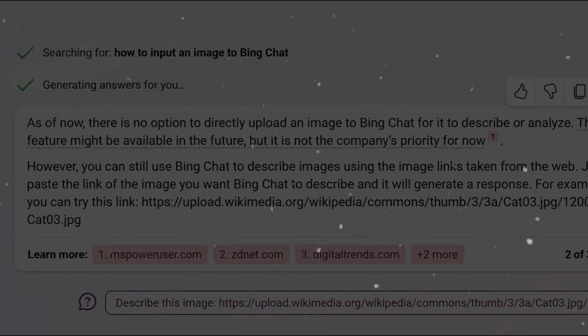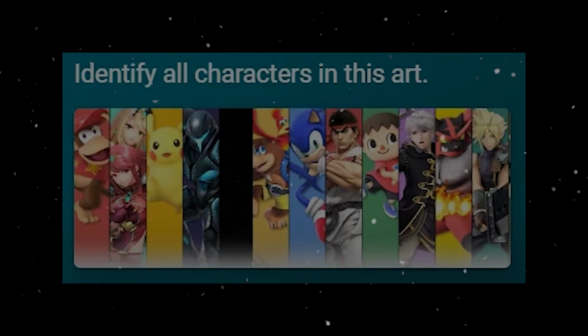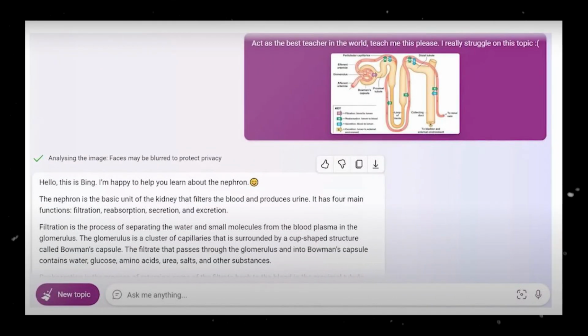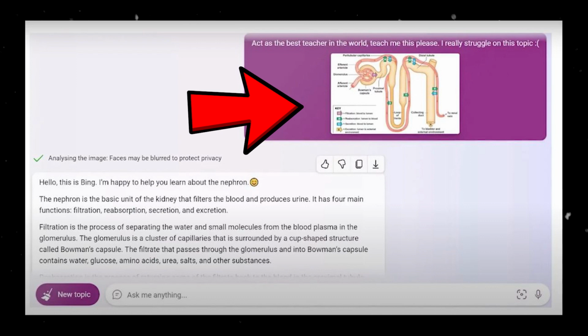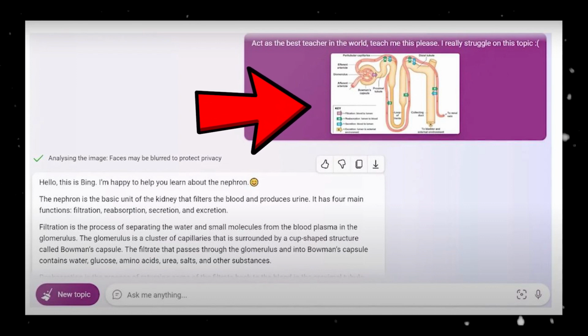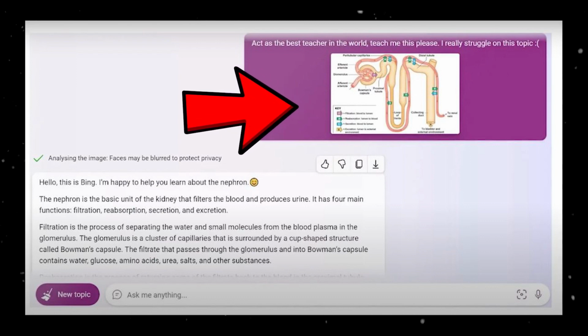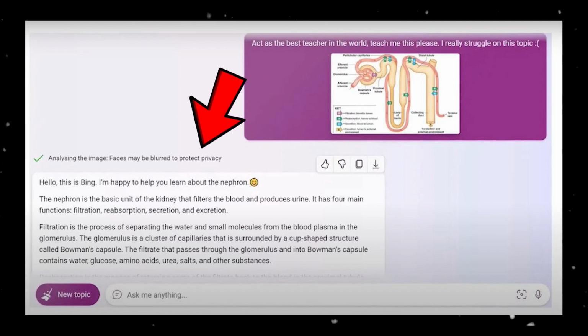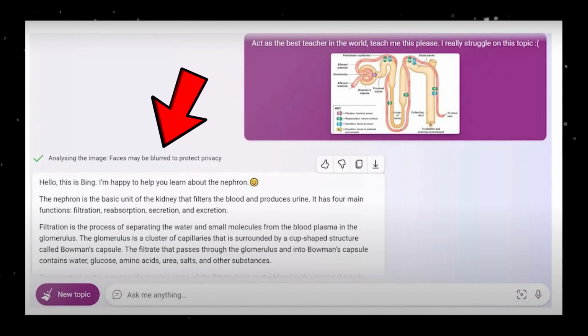These examples showcase the remarkable capabilities of Bing's visual input, some of which were not demonstrated in GPT-4's live stream developer demo. For instance, one user posted an image of a nephron and asked Bing to teach them about it. Bing accurately describes a nephron as the basic filtering unit of the kidney responsible for producing urine. This shows that if you have an image and you're unsure about what it represents, GPT-4 can instantly recognize it and provide a simplified explanation.